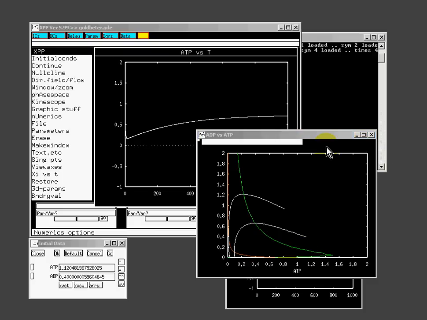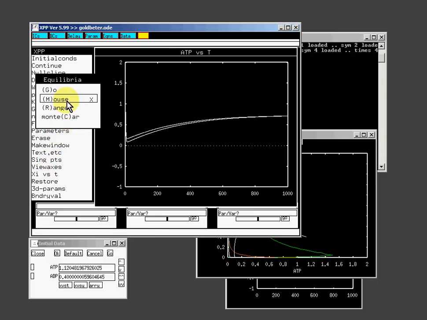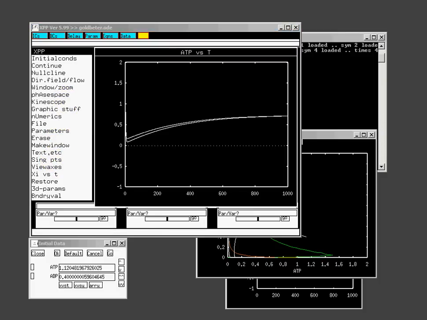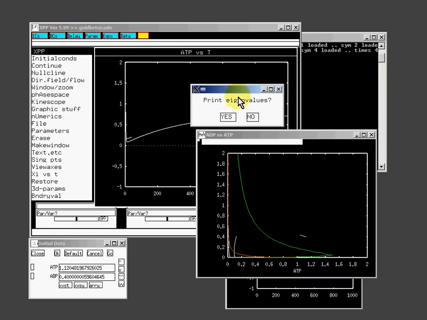Next, we're going to find equilibria, stable and unstable. To do this, we're going to click on singular points, and then we're going to select the mouse option. Once we do that, we see this message, click on guess. So we're going to click where we expect an equilibrium to exist. We know it's going to be at the cross of the two null lines, so let's select this point. It's going to ask us, do you want to print the eigenvalues? Select yes.